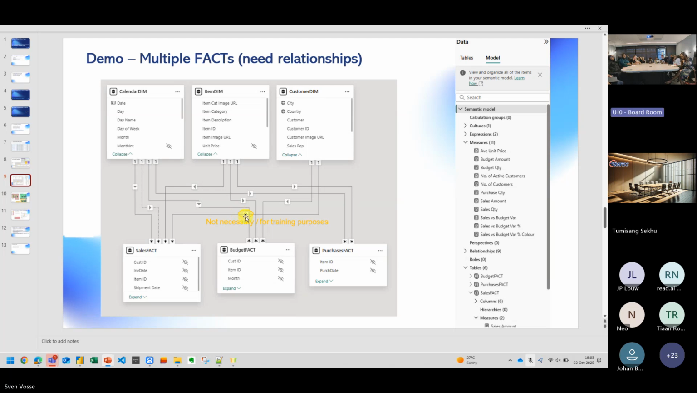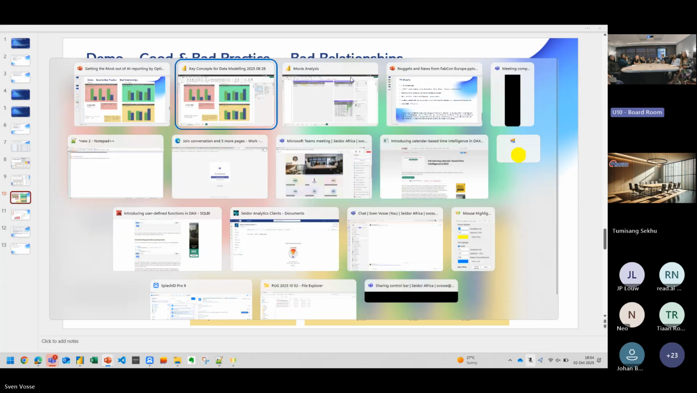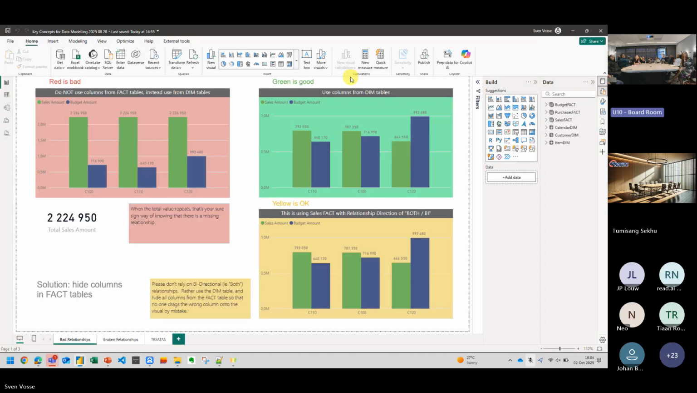And there's a little bidirectional. It was for training purposes only, not necessary. Okay, so anyway, the whole reason for that is in this PowerPoint, you'll see there's red is bad, yellow is okay, green is good. All right, so what do I mean? So I just put this together in one of the training sessions.